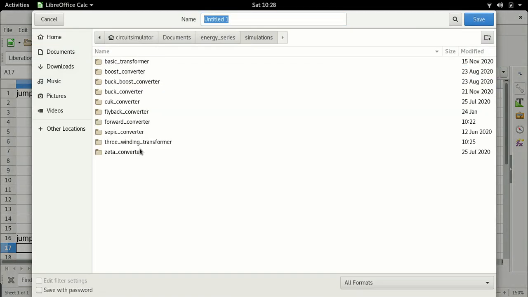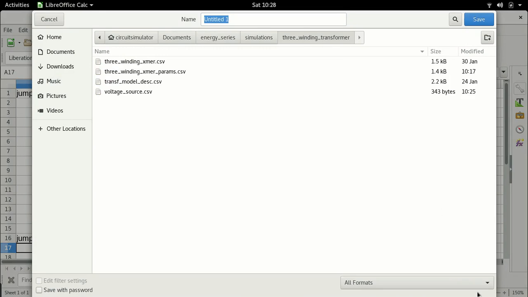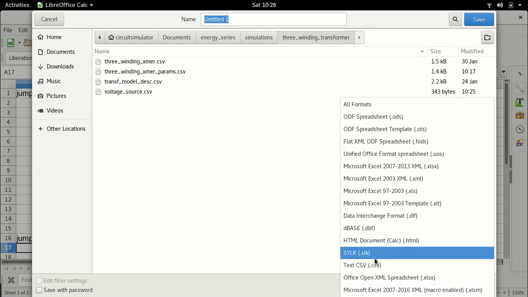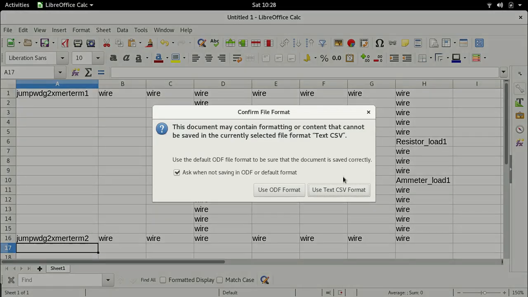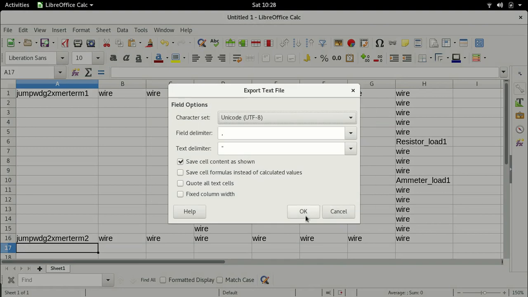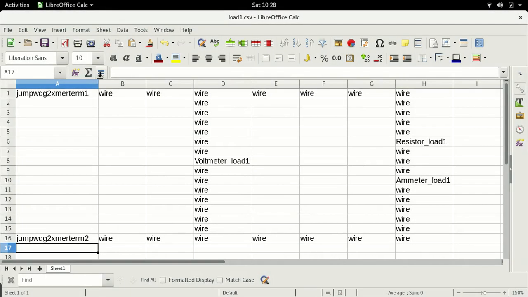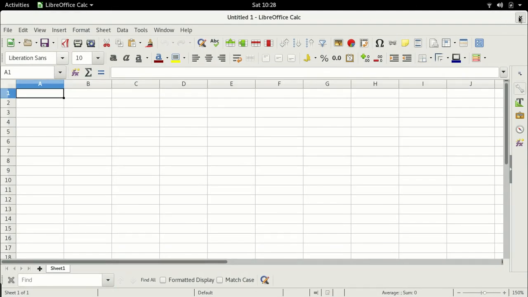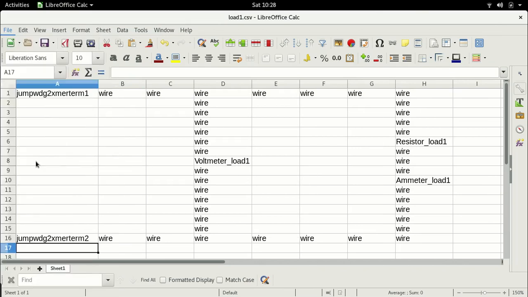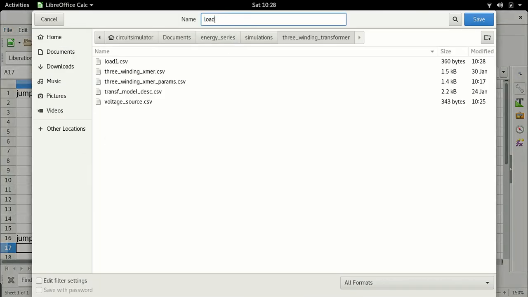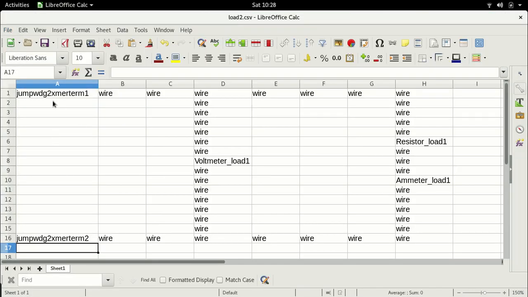Energy series. And let us click this to text CSV. So I will call this load 1. Usual questions, just say OK because their default values are good enough. And one last one. Actually, I don't have to create a new one. Let me just save it. Save as, and I will call this load 2 because I don't have to make any changes.